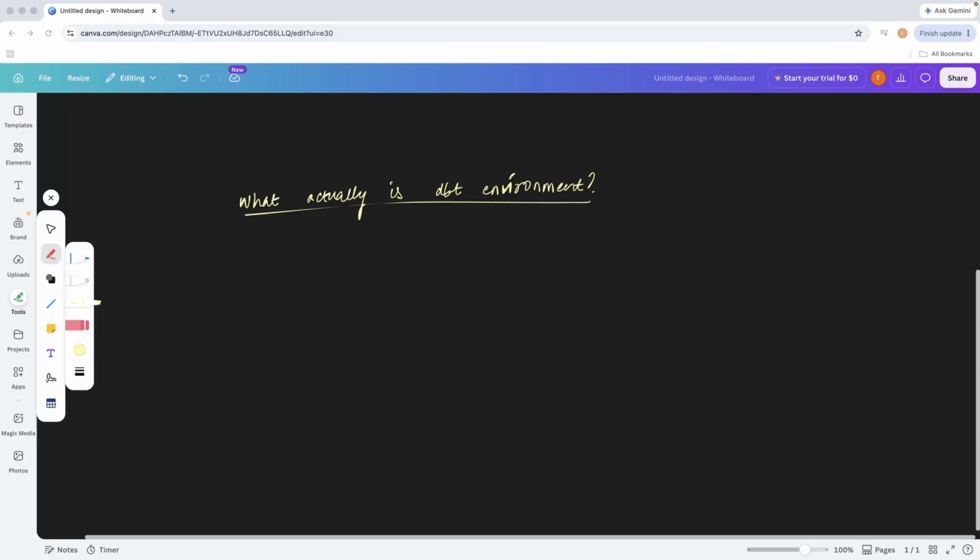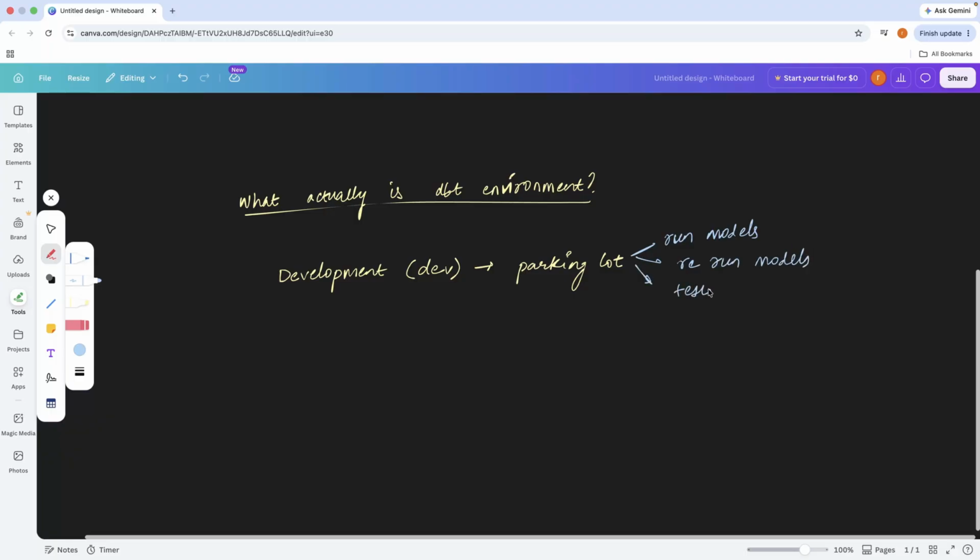If we apply the same idea in DBT, then generally we can say that we have a development environment, which is also sometimes called dev. So this is like your parking lot. In here you can run models, you can rerun the models, you can test things, you can break things, you can do anything over here, and the only person who is affected is you. You are the only one who's going to have these broken things hanging around.